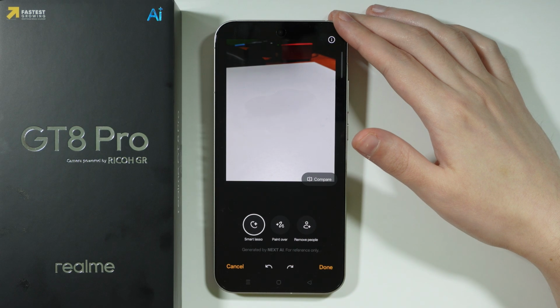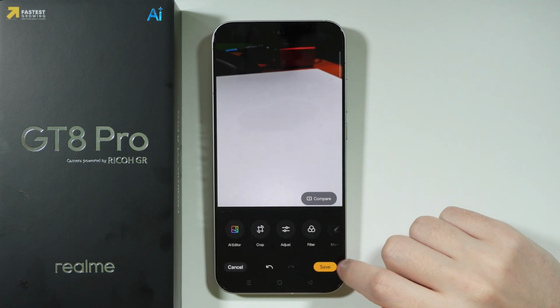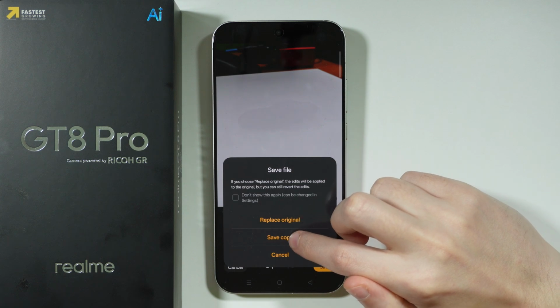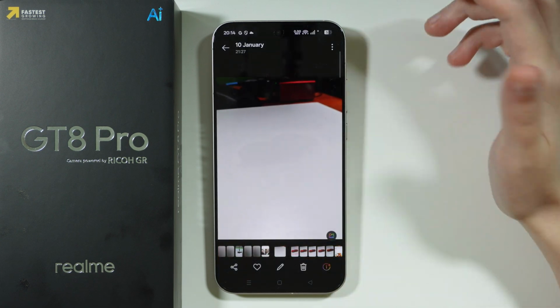And once you are done with the removal, just tap on done in the bottom right corner twice, and then let's save the photo, and let's keep the original photo. Of course we're gonna save as a copy. And there we go, that's pretty much it.